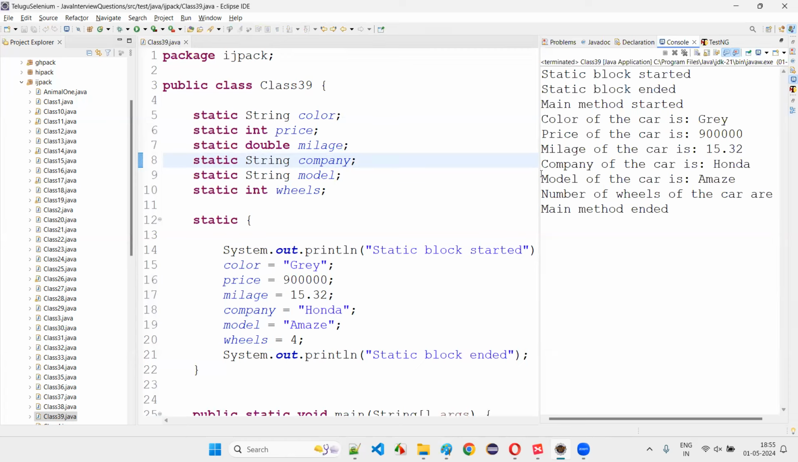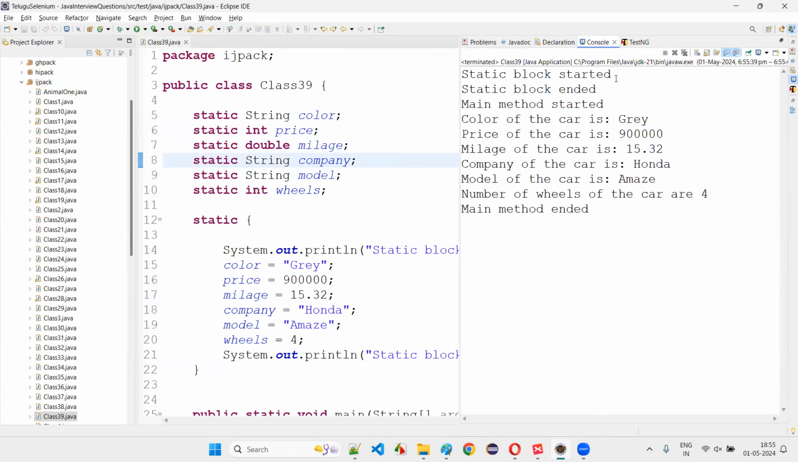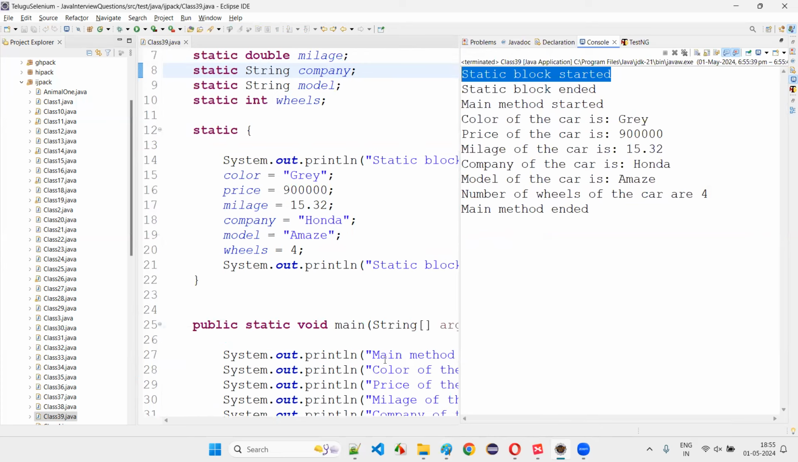You see what happened when I run the program? First, which got executed? Static block started. It has not started the main method here. It started the static block. Then static block ended. That means initialization is done here. Then main method started. Since the initialization is already done in the static block, you see, color of the car is gray. Price of the car is 9 lakhs. Mileage of the car is 15.32. Company of the car is Honda. Model of the car is Amaze. And number of wheels of the car are 4. And main method ended got printed.